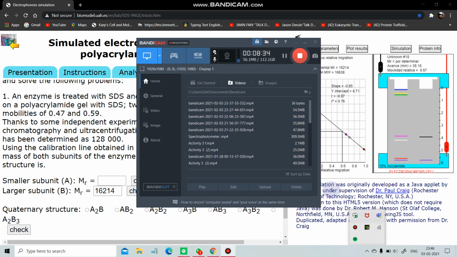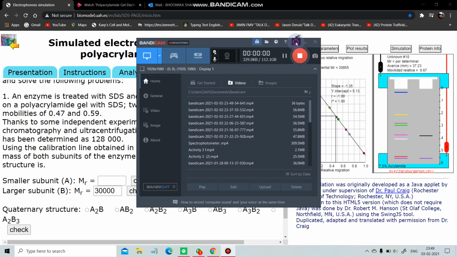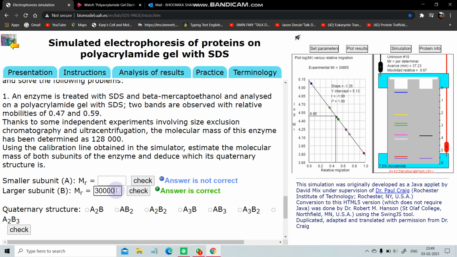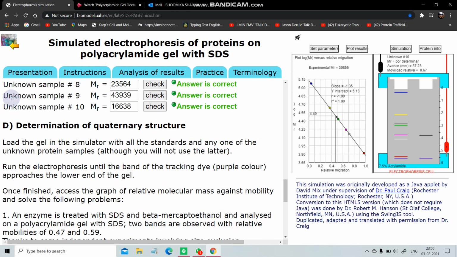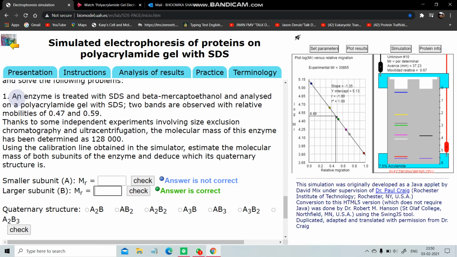All right, so I was having some issues earlier and was not able to get my answer correct. So I will read out the question once more. It basically told us to determine the quaternary structure. Here it has given us an enzyme that is treated with SDS, and we observed two bands with relative mobilities of 0.47 and 0.59.